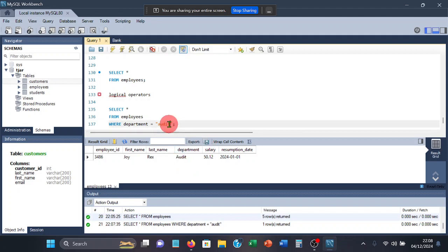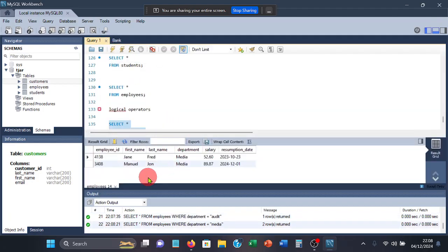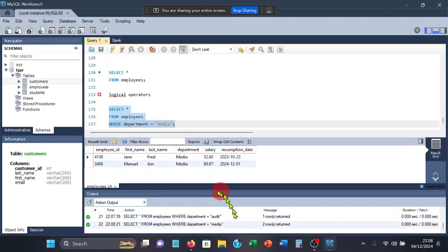You can also change this to media. I will change this to media. Highlight, execute. So you find out that we have 2 people in media department. We have Jane Fred. We also have Manuel John. Both of them are in the media department.